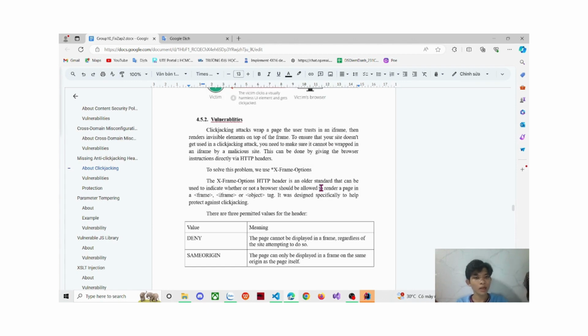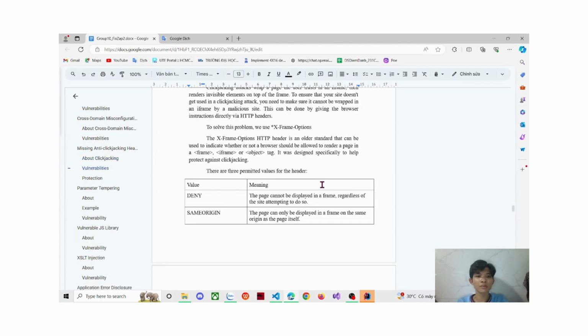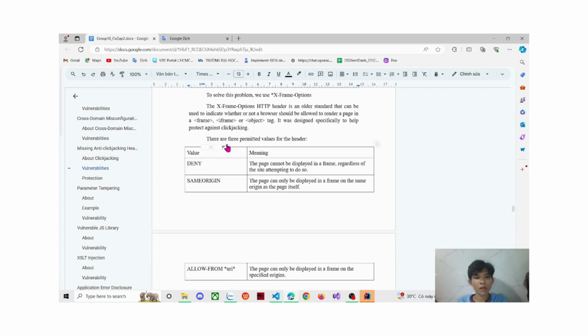To solve this problem, we use X-Frame-Options. The X-Frame-Options HTTP header is an older standard that can be used to indicate whether or not a browser should be allowed to render a page in a frame, iframe, or object tag. It was designed specifically to help protect against clickjacking. There are three permitted values for the header.